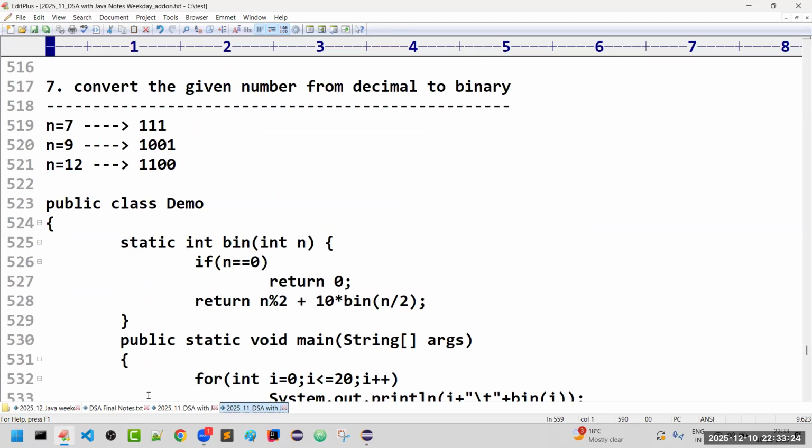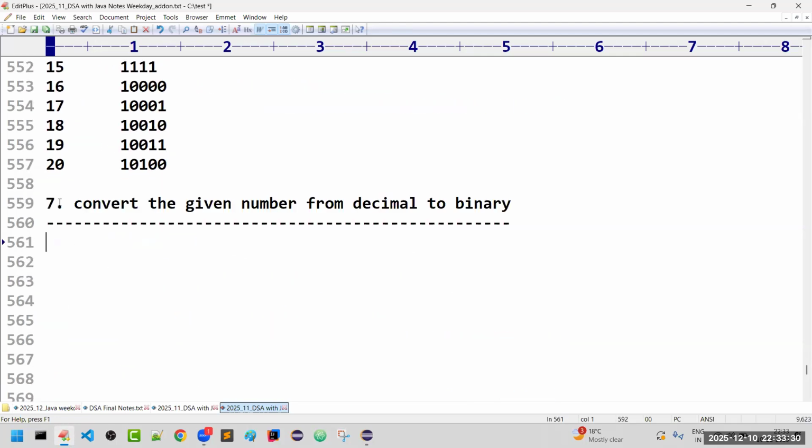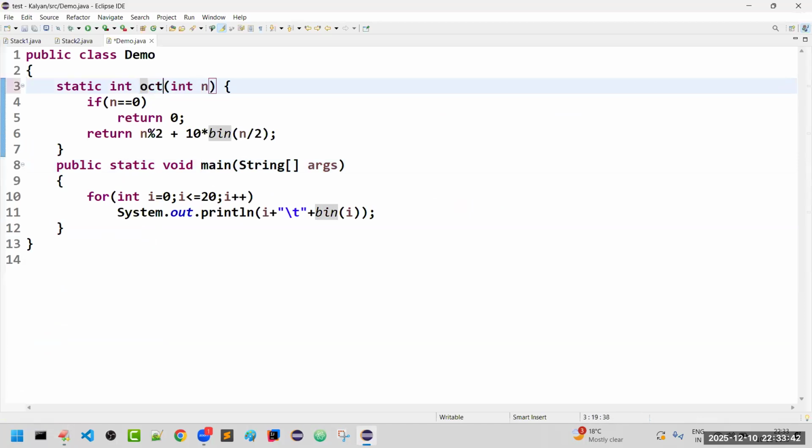Next, I want to take the same program, but this time I don't want to convert to binary. I want to convert decimal to octal. So what is the base of octal? We have to write code for OCT, which means octal. How can you convert? Sir, n percentage 2 is there, right? Here I am taking n percentage 8, and here also n percentage 8. Why? Because the base of an octal number is 8. That's why I am dividing with 8.